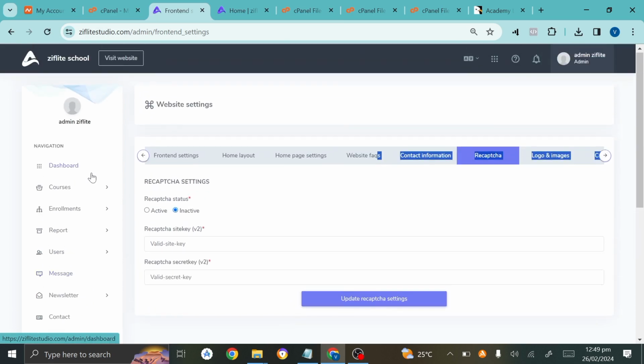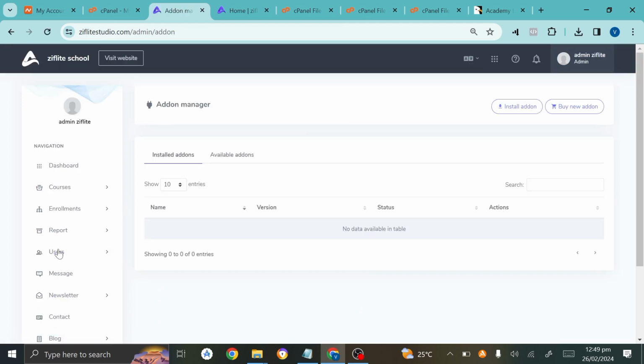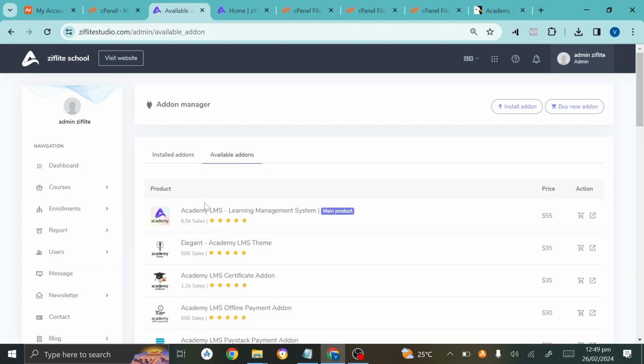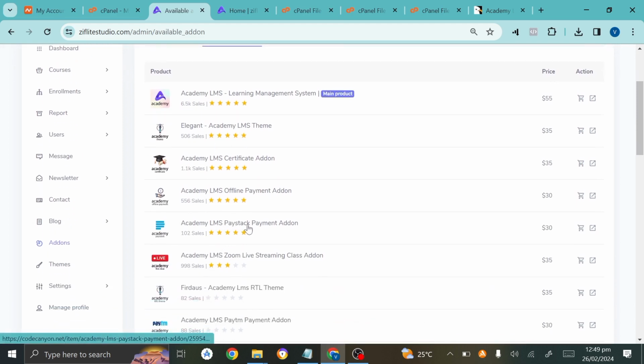Now, I want to make sure to give you something very important. These are what we call add-ons, because you want to create something outstanding. All right. So basically, you could see the available add-ons, and you have to pay for each of them. We have what we call Academy LMS Learning Management System, which you have here, which is the main product, which they say is $55. We have the Elegant theme, we have the Academy learning management system Paystack payment method. So if you're in Nigeria and you're African, and you use Paystack as your major payment method, you probably will need to get this. All right, you probably need to get this.